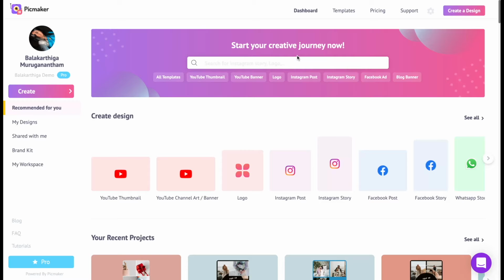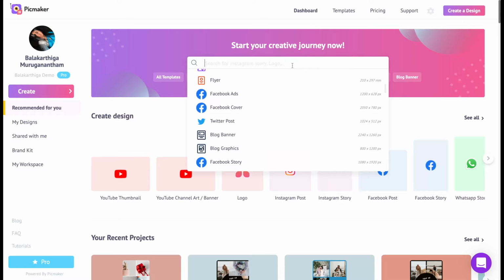So what's the ideal dimension for photo collages? The ideal dimension for your photo collage actually depends on your requirement. If you need a collage design for, say, a Facebook cover, then you've got to go ahead with a 2050 x 780 pixel collage design.